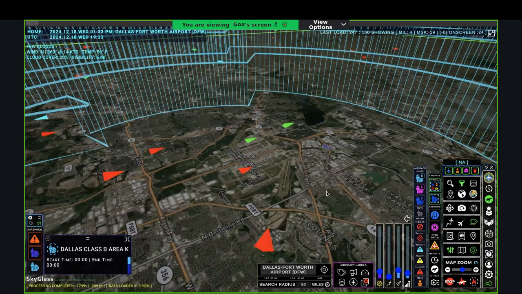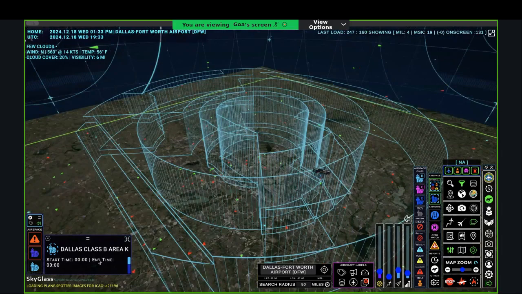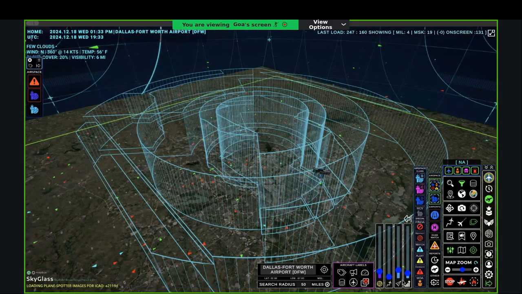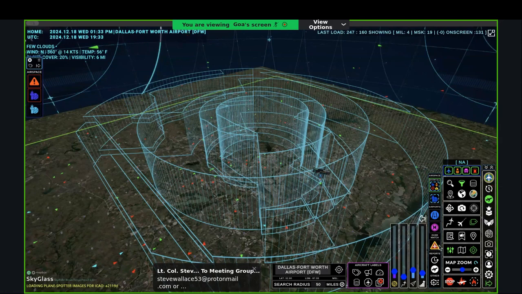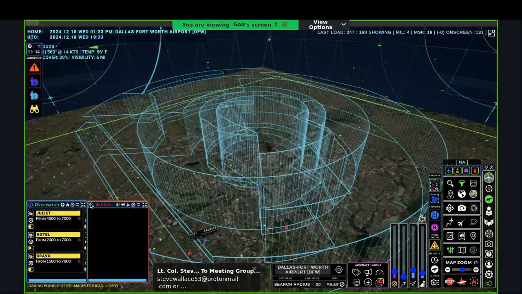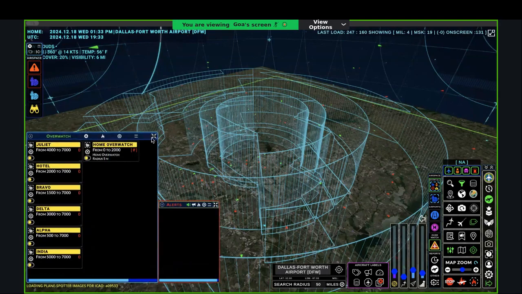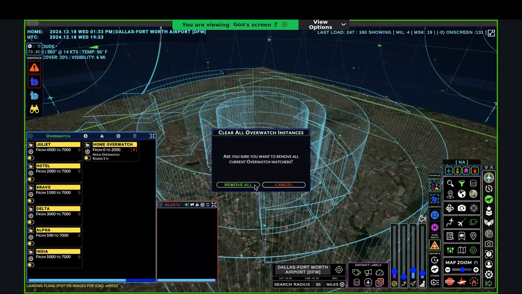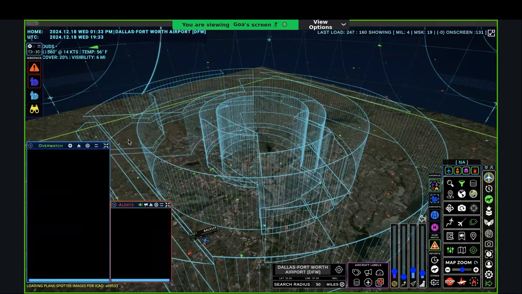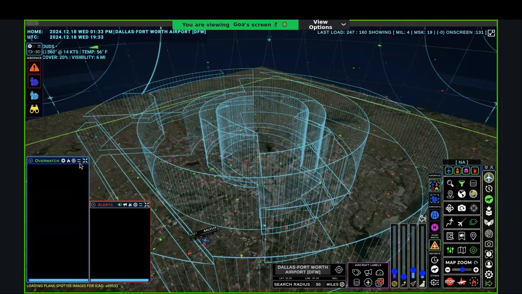All right, so watch list. Let me clean up this a little bit more. I'm going to move this up to the top. And to turn on the Overwatch is the big red triangle with the red background and the white aircraft. Turn that on, and then we'll have this new interface. I had a bunch in here, so I'm going to remove those. Remove all. We're going to start from scratch.